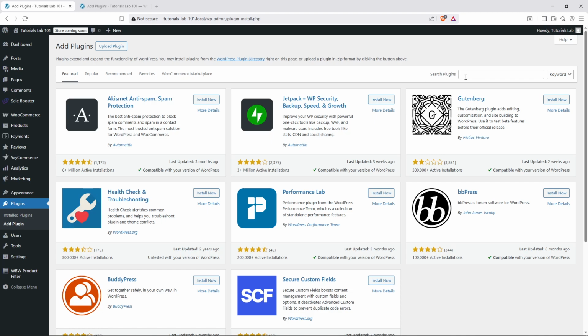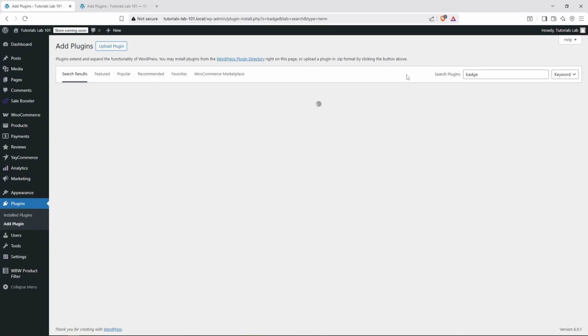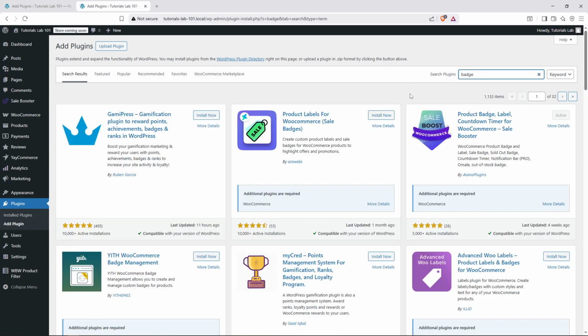Locate the search bar at the top of the page and type in badge. This search will filter results to show plugins specifically designed for managing product badges. From the results, look for Product Badge Label Countdown Timer for WooCommerce Sale Booster. This plugin is specifically built to handle sale badges and promotional labels on your products.